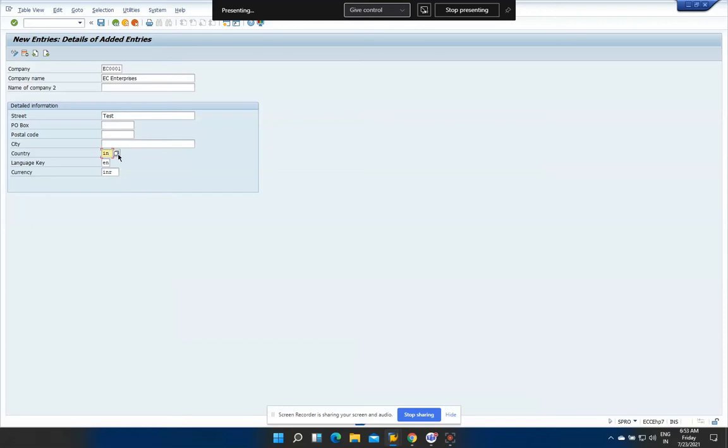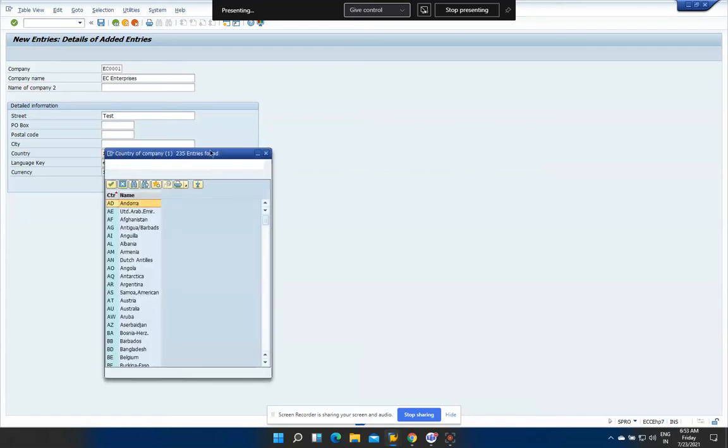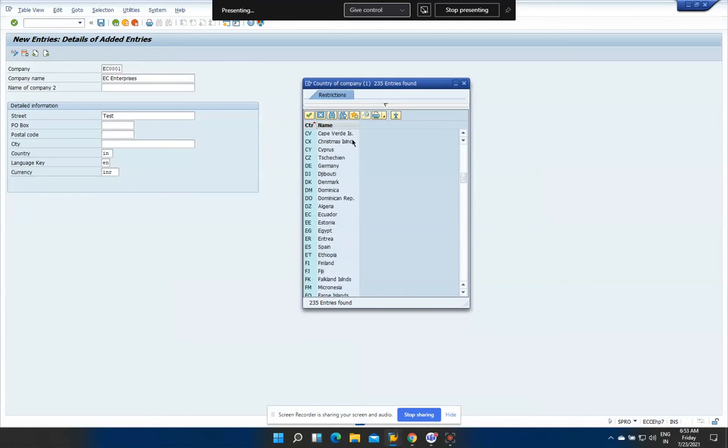So this means there is data inside and the same data should be selected. Like if you click here, you'll get the list of the data which is suitable to sit here. So the list of all countries is already configured in the system. You have to give one of them.